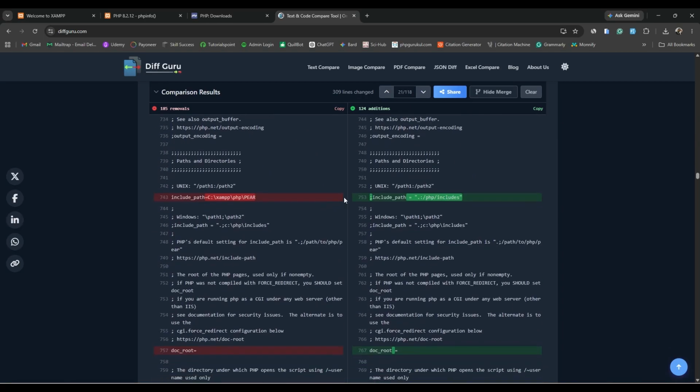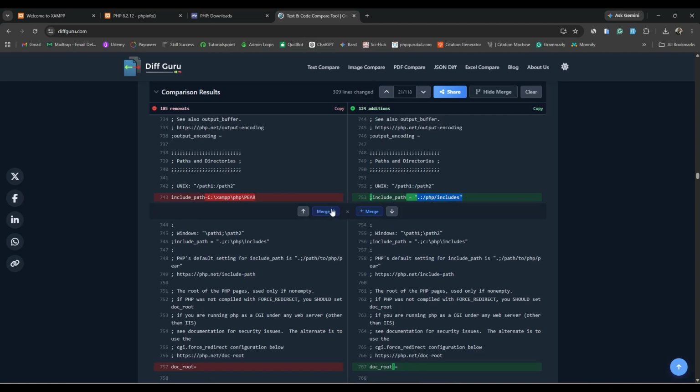All right, so these are the major changes that we need to make, starting from this path. Include path, as you can see, it's pointing to the C drive XAMPP PHP pair, and right here it's pointing to, well, this is not an appropriate path, so we're gonna match what is on the left hand side to the right hand side, to our PHP 8.3 version. So let's go ahead and match that.